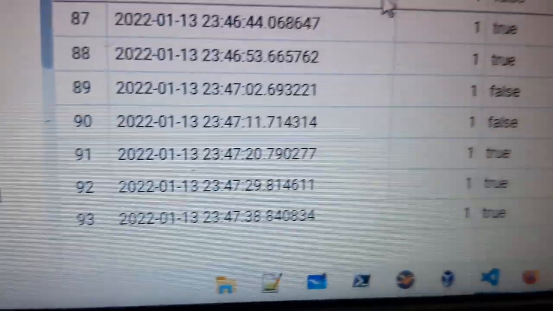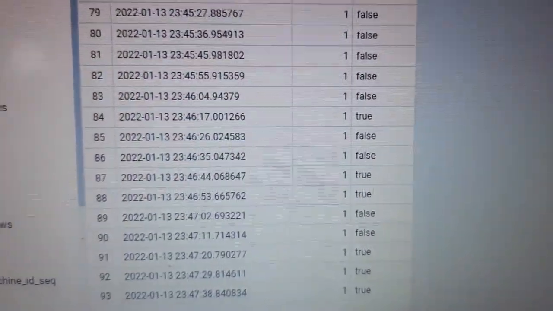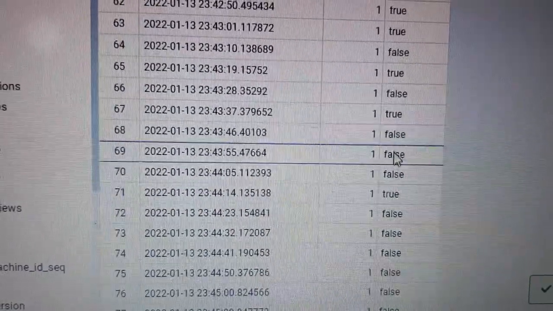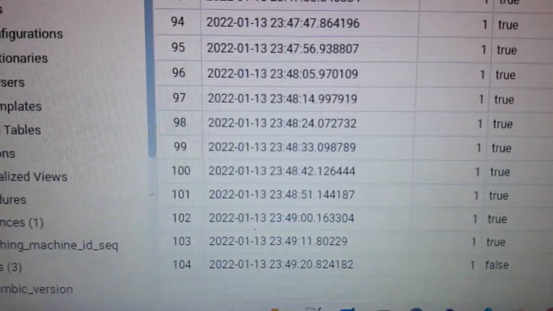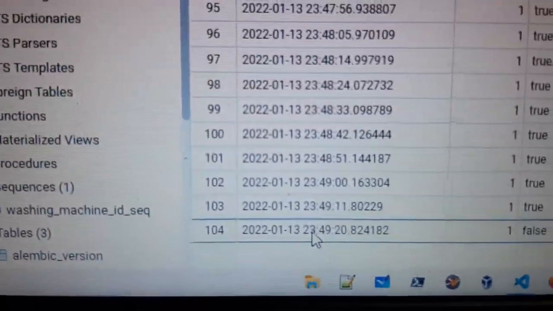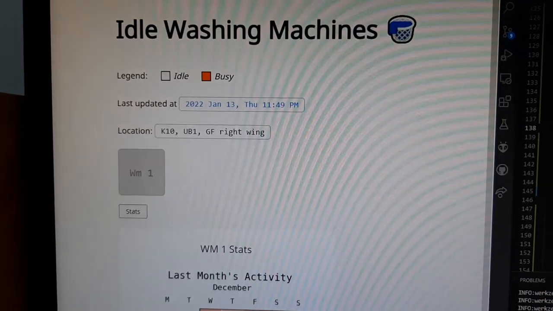Oh, sorry, I still have to refresh. Yeah, it says 11:49 on January 13th. So yeah, it's basically reading the latest. Yeah, so that's our project.